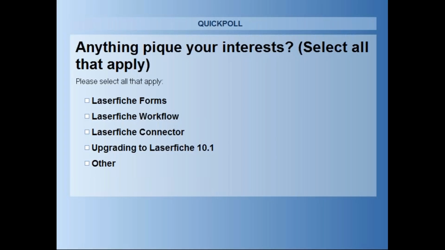What in particular piques your interest about Laserfiche 10, Laserfiche 10.1? Is it Laserfiche Forms, Laserfiche Workflow, Laserfiche Connector, or upgrading to Laserfiche 10.1? You could pick all of these that apply. Workflow has a strong edge out of the box. All right, I'm particularly curious about other.